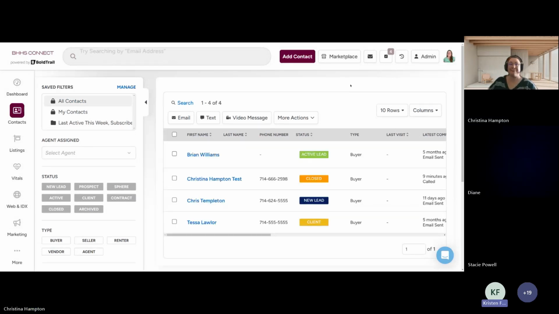Christina, we all had a quick question about texting. Can I pop in here? Yeah, please. So the question is, if they respond to those text messages that are going out, does it only show up within BHHS Connect, or does it also text their individual phones? Great question. Both. So yes, it will text you and it will show up within BHHS Connect.